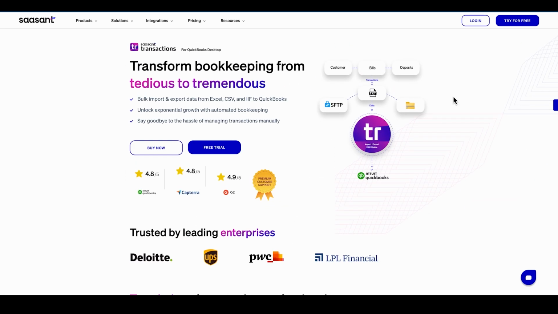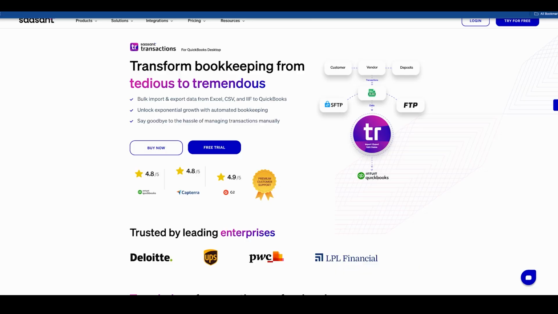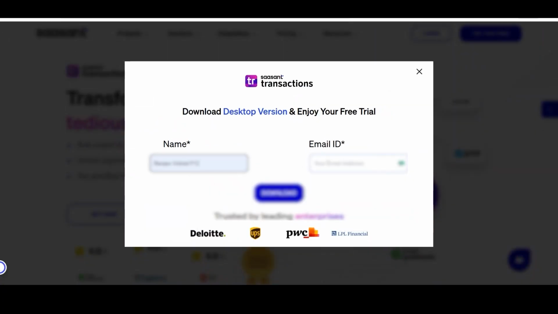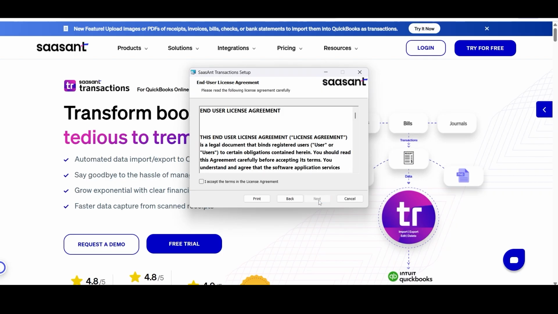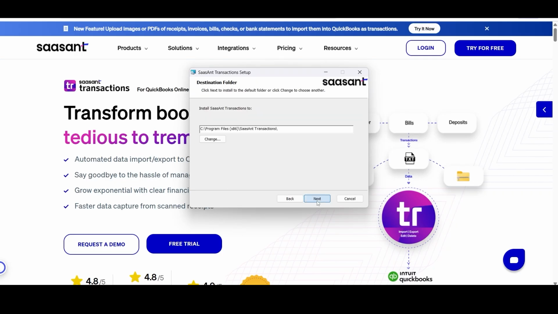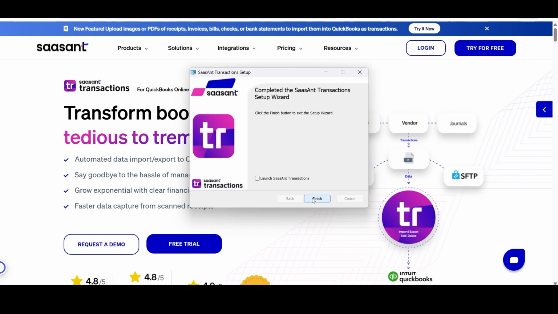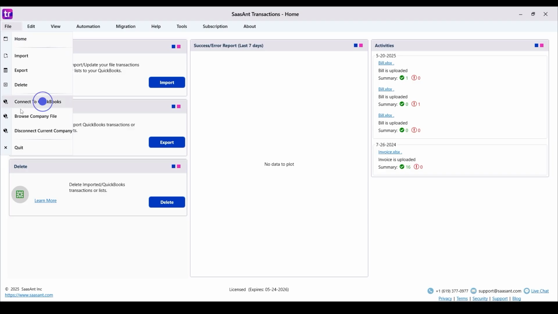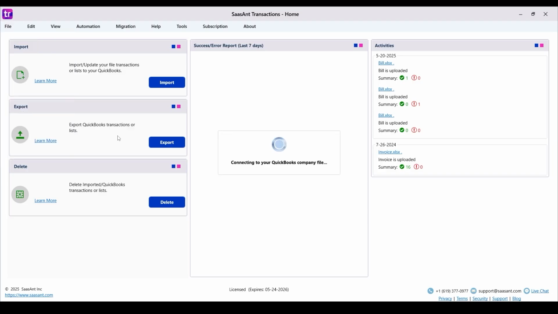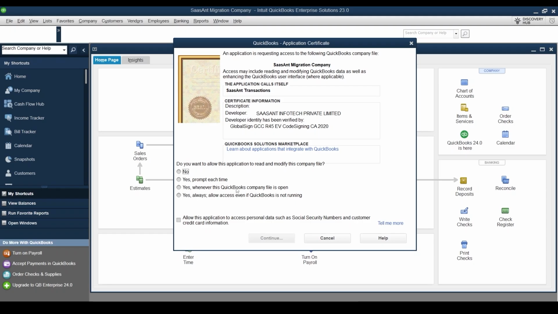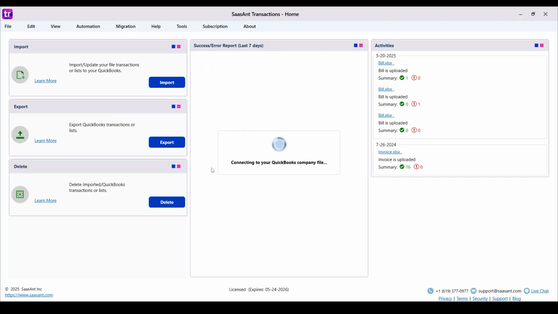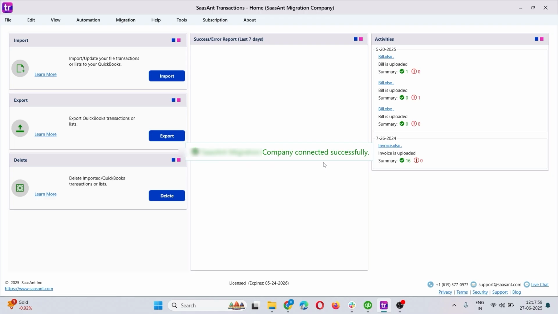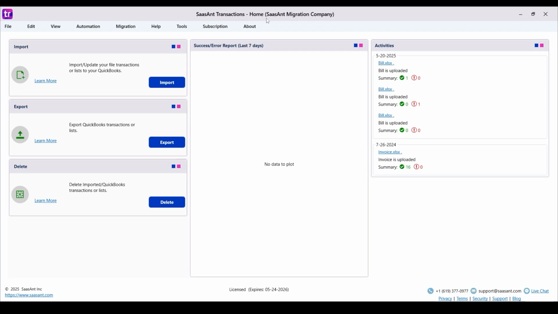Before you begin, let's connect SaasAnt Transactions Desktop with QuickBooks Desktop. First, install SaasAnt Transactions Desktop from the product page. Once the installation is complete, launch the application. Next, go to the File menu and click on Connect to QuickBooks. When prompted, authorize the application certificate to allow access. After completing these steps, your QuickBooks company file will be successfully connected to SaasAnt Transactions Desktop.